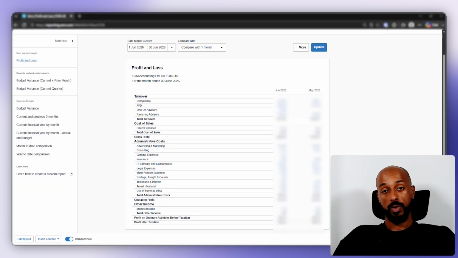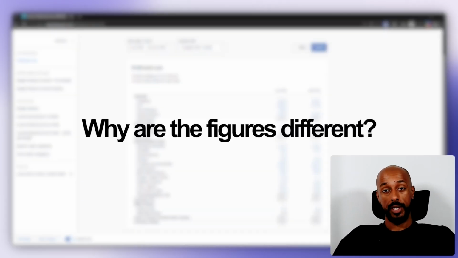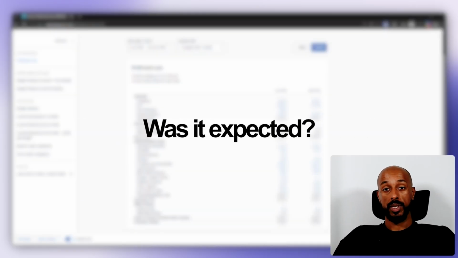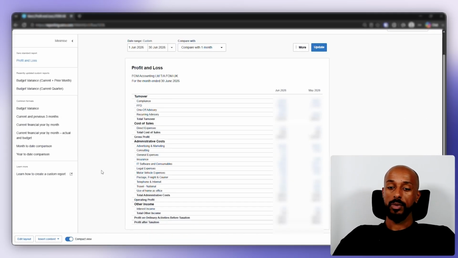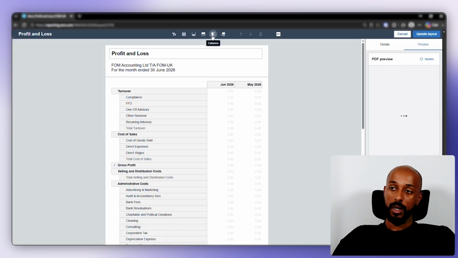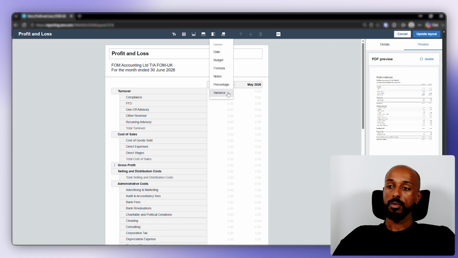To get useful insights from this report, we need to compare the 2 months and investigate any significant changes. We need to ask questions like, why are the figures different? Does the change make sense? Was it expected? And has everything been recorded correctly? So within Xero, they don't give you the comparison columns, but it's quite easy to add. In the bottom left corner here, you click edit layout, and then at the top of the screen here, you click columns and variance.